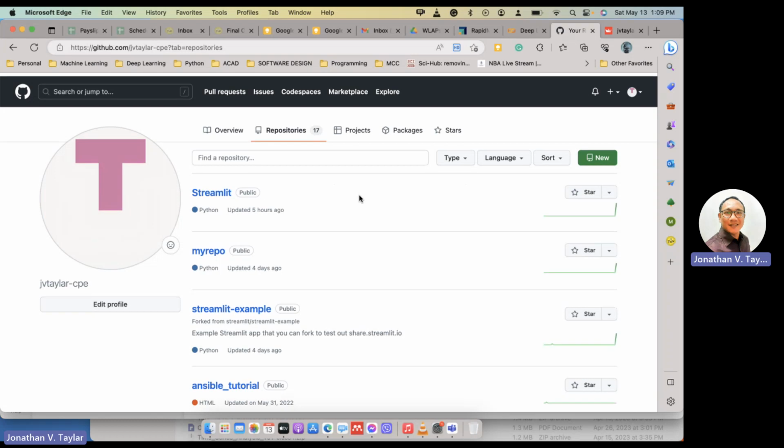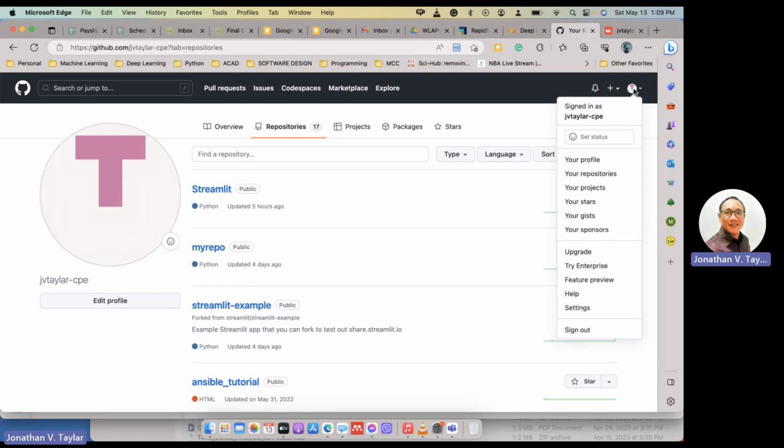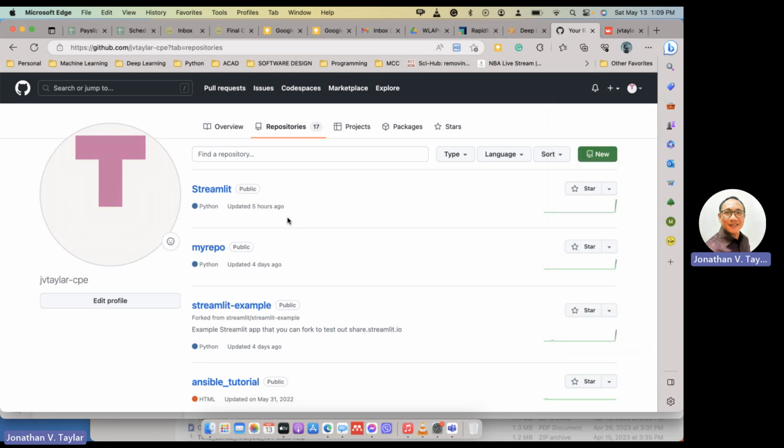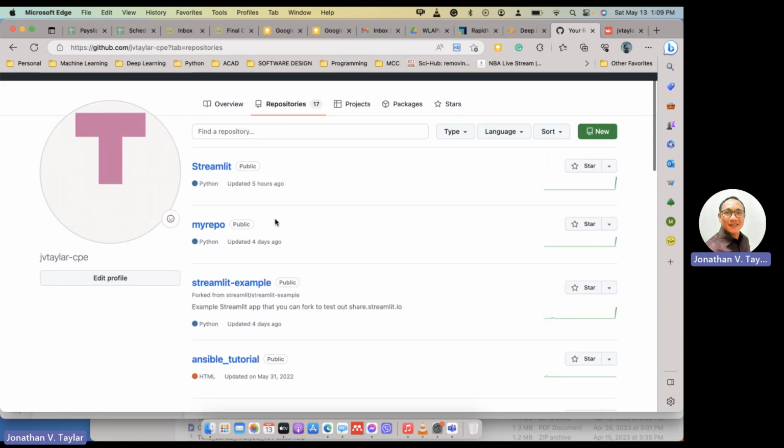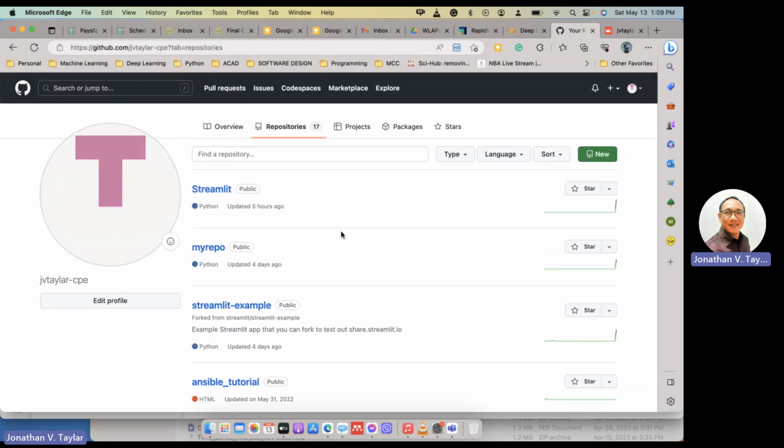So right here, I'm showing you my GitHub account. And as you can see, I am signed in as JV Tylar-CPE. So I use my Google account. Particularly, I use my TIP account in order for me to sign up through my GitHub account. And as you can see, there are lots of repositories that I have been working with for the past months, for the past years.